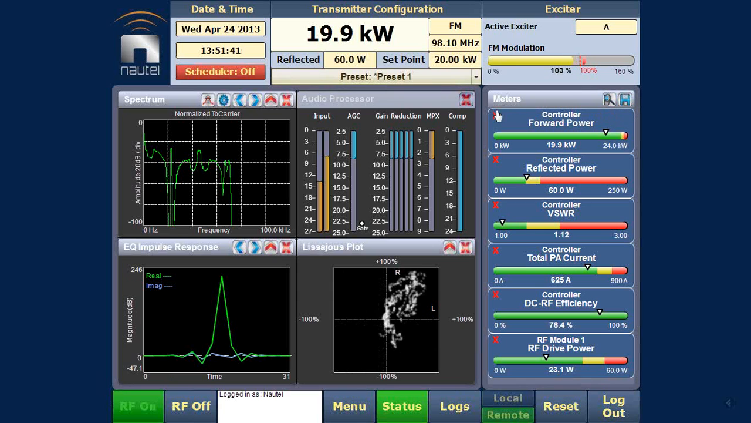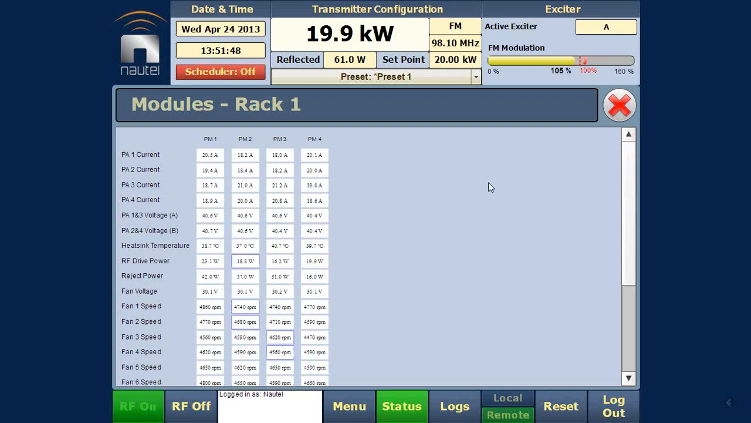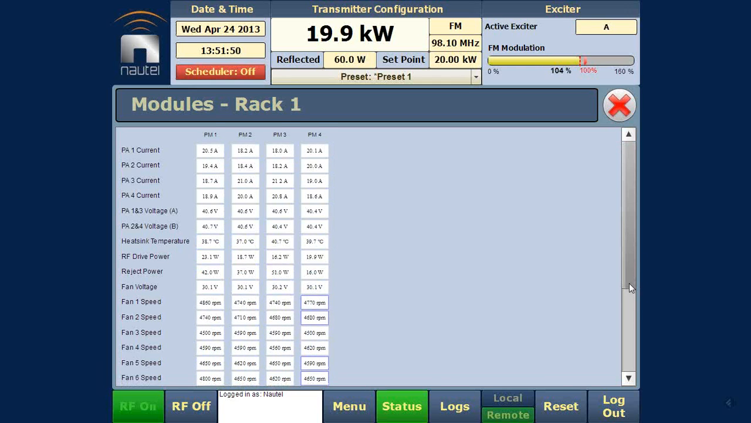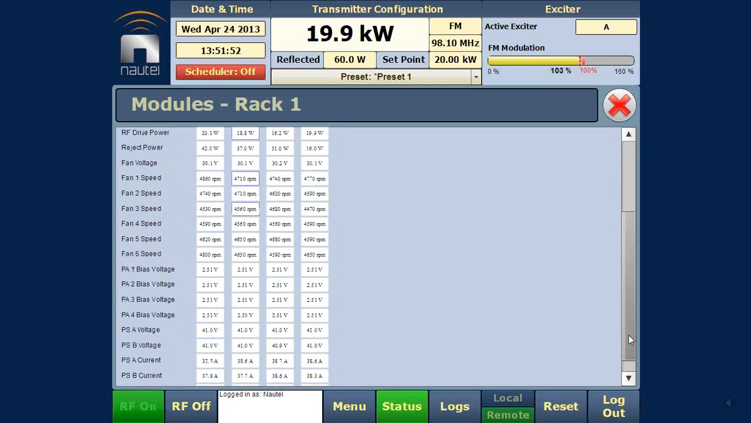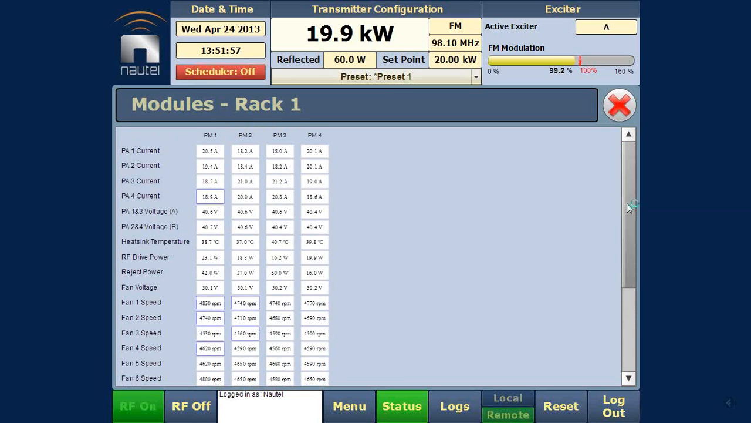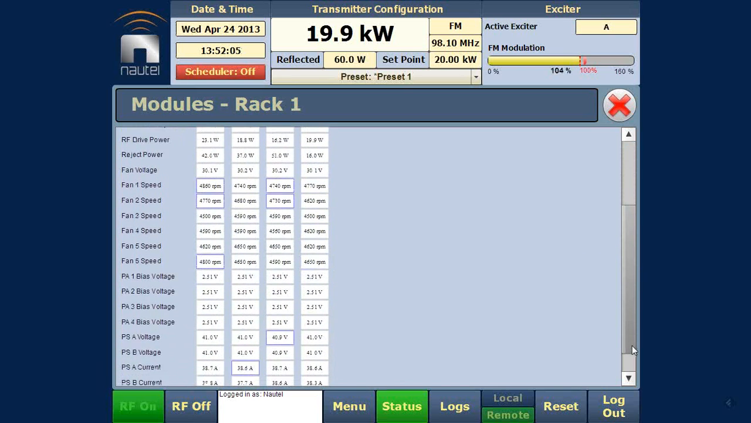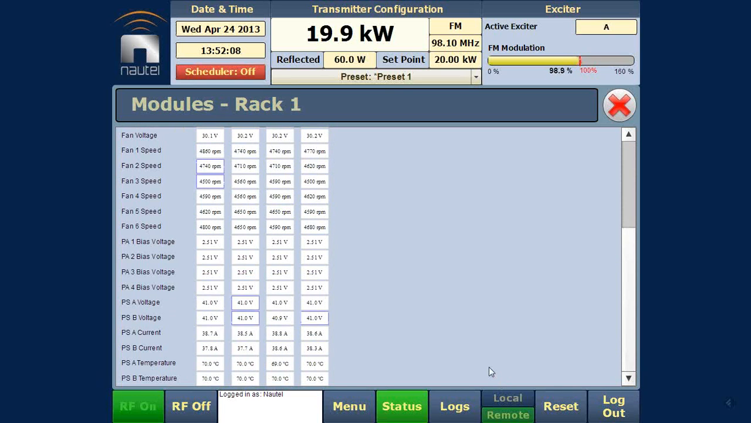Come over here to this. Let's close that meter. Let's open up more meters, and I want to show you how this looks. This is currently showing you all the readings in this 20 kilowatt transmitter of all the things we're monitoring in every module. So you can see all of the currents, all the voltages, the heat sink temperatures, the RF drive powers, the fan speeds, bias voltages. Everything is being displayed on one easy screen, and I can be doing this from anywhere. That's a very, very powerful thing.